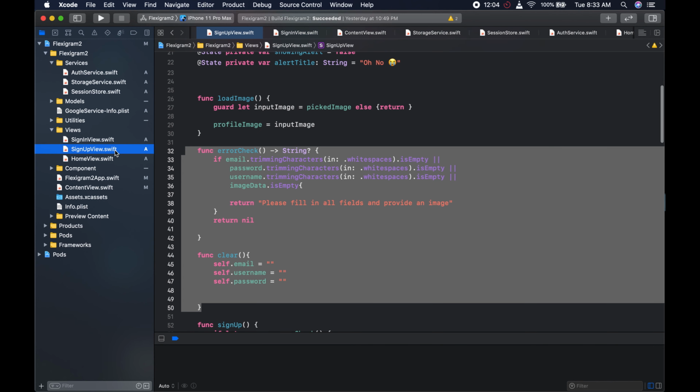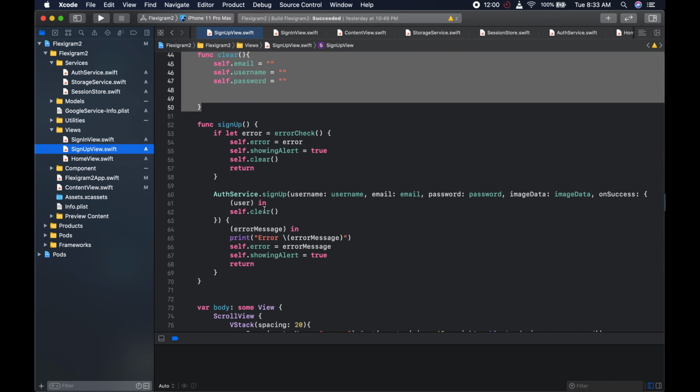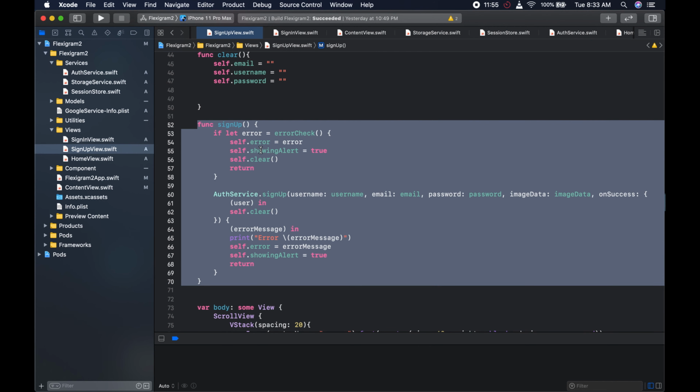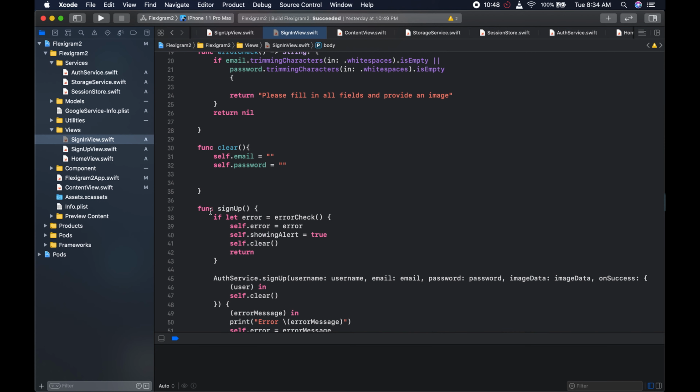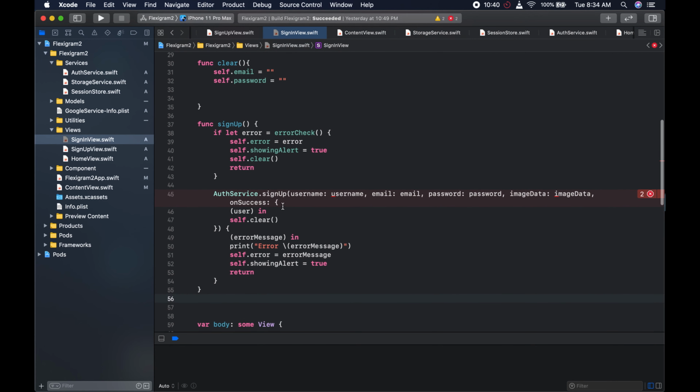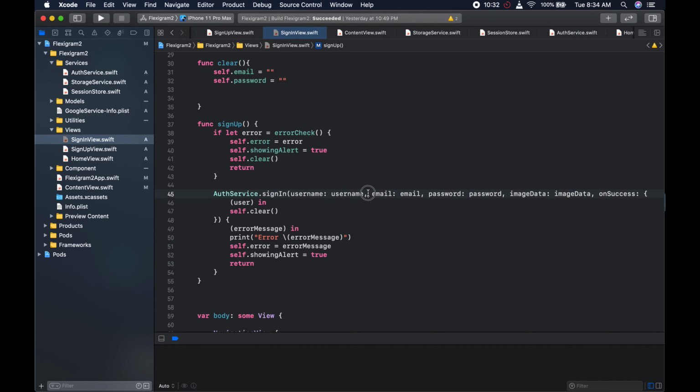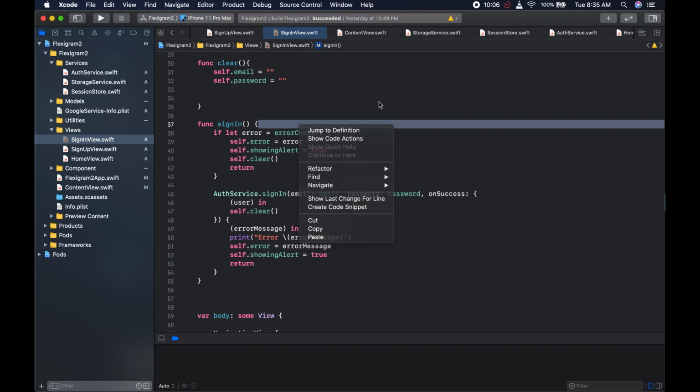Save that, come back, and the next thing we need to do is copy this method and alter it. The sign up method, we'll just call it sign in. So we come here and paste what we copied. What we could do here is auth service dot sign in, and we could make a few corrections. We could have an email here, a password here, and remove the image data. We don't have image data for this, fortunately or unfortunately. So this is going to be not sign up but sign in, and we could save.